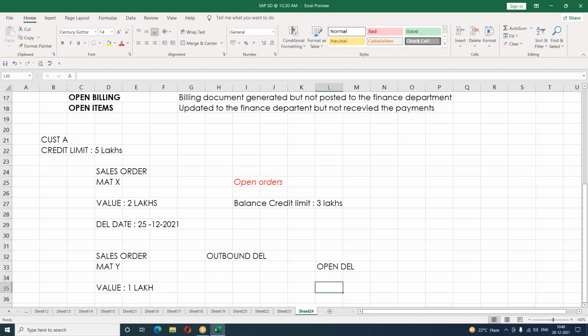Now what is the balance credit limit? The balance credit limit for this is 2 lakhs. Out of 3 lakhs, 1 lakh has been utilized, so the customer can place an order up to a value of 2 lakhs.